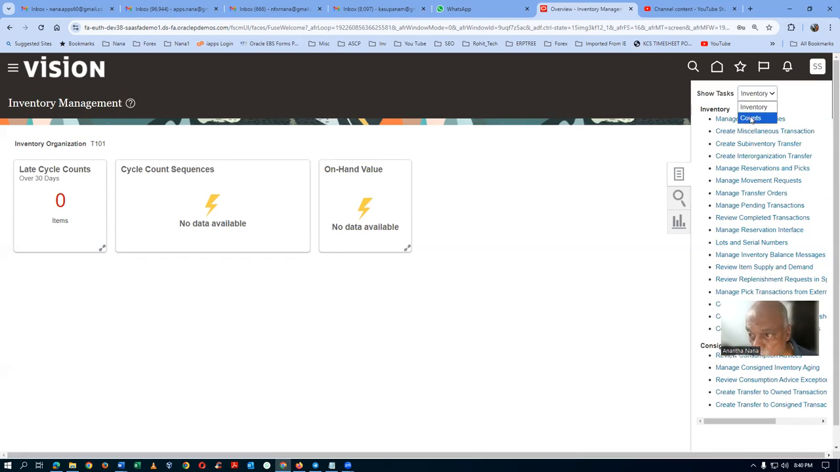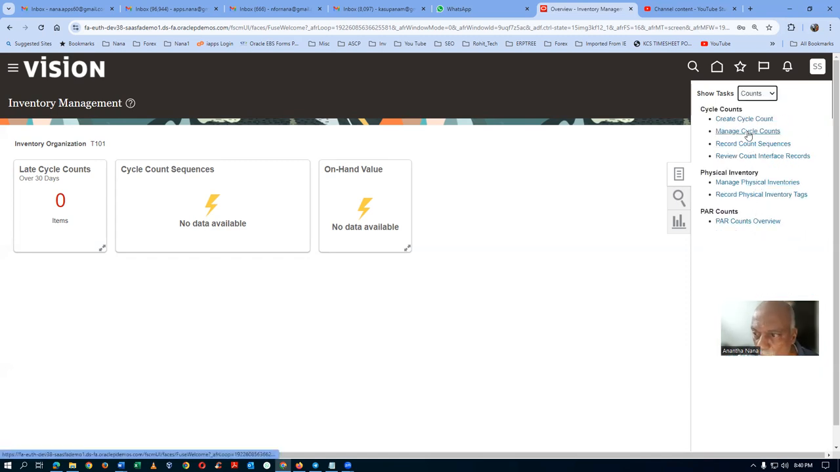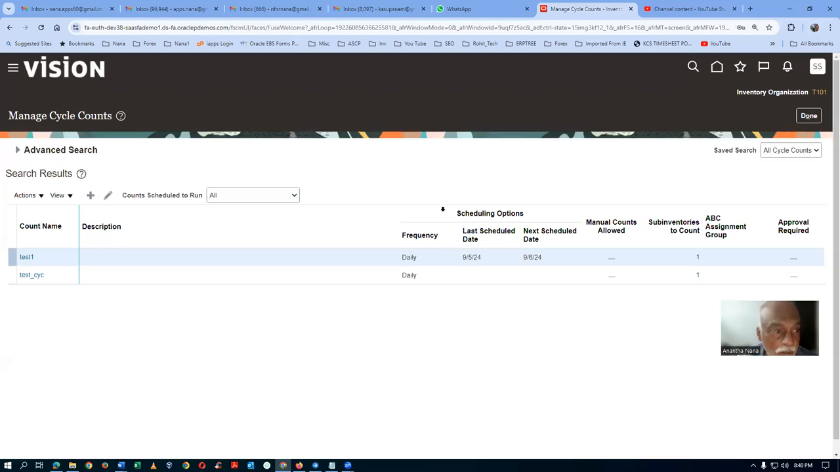In the drop down, I will now go to the account. Previously there were plenty of shipments; everything is removed. You had picks, shipments, everything. Now we have only two entries. Click on counts. Now go to manage cycle counts. You will have only one org, T101. You cannot change the org at all. The change org option is not coming because he has access only to one org. Fine, select it.